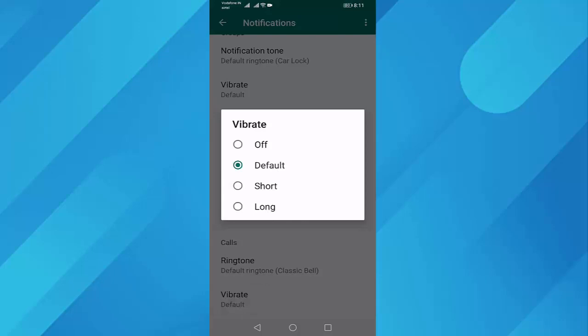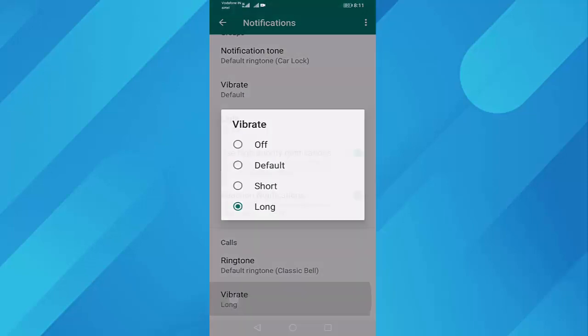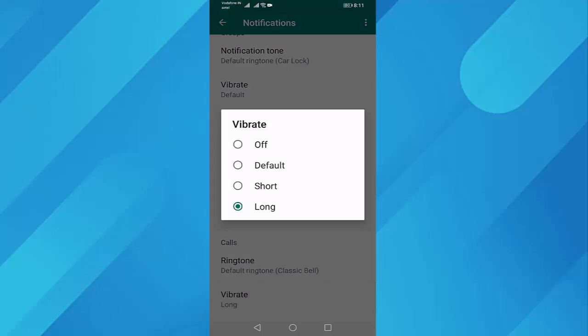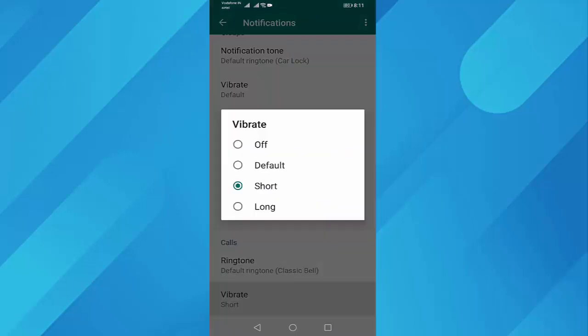For example, I select long. You can see here Vibrate long. If you want to change, press again on Vibrate and select short. If you want to change again, press Vibrate again, select here, then select default.